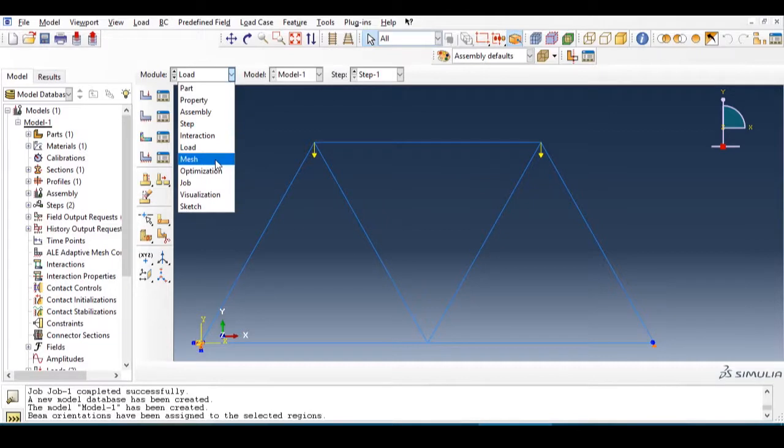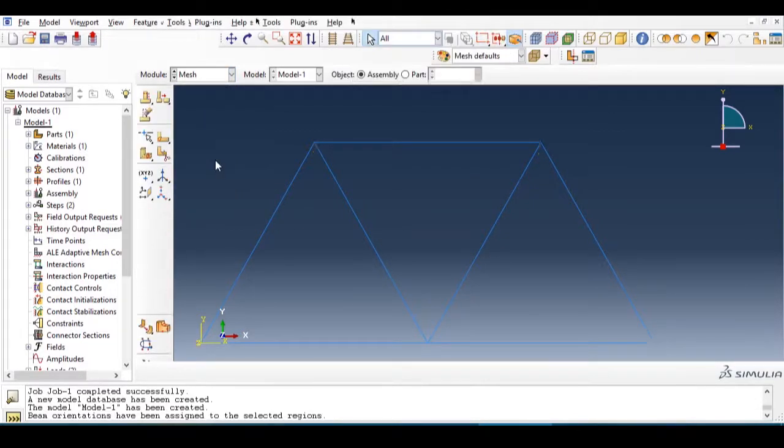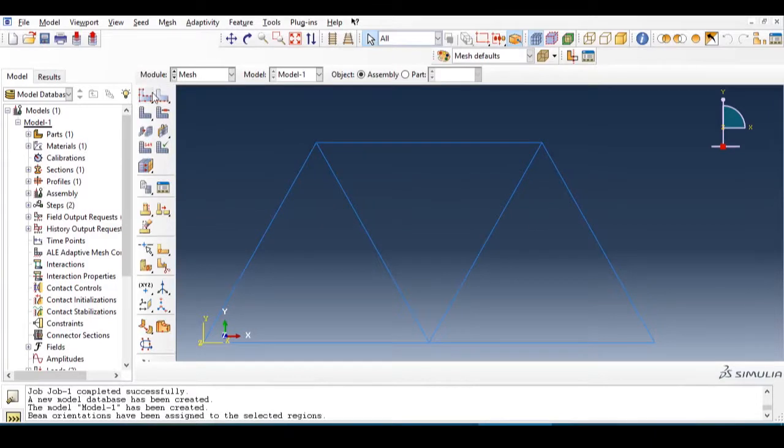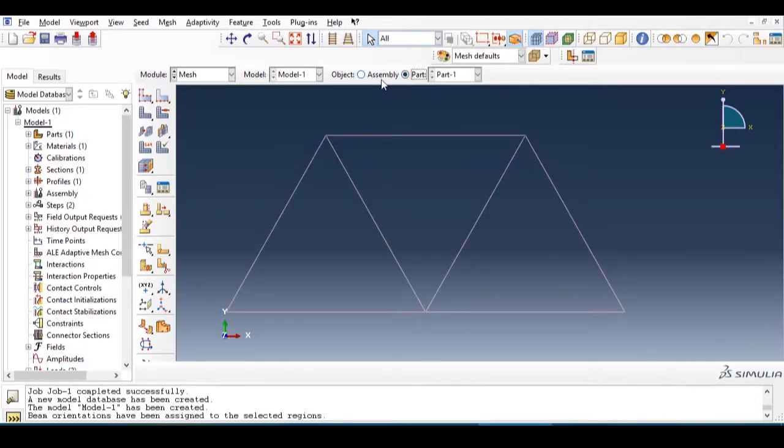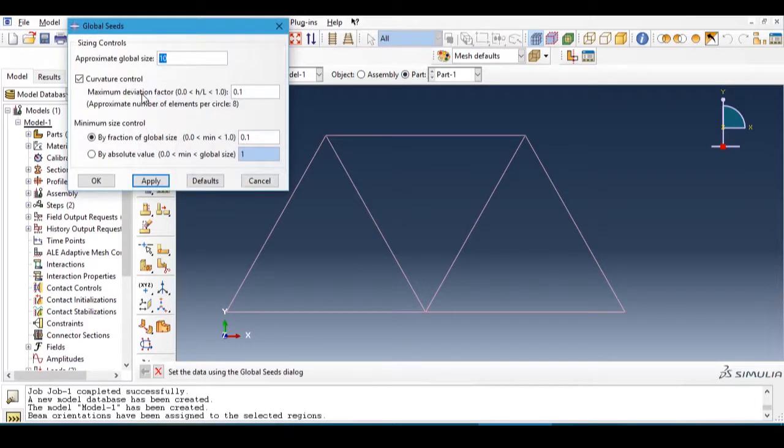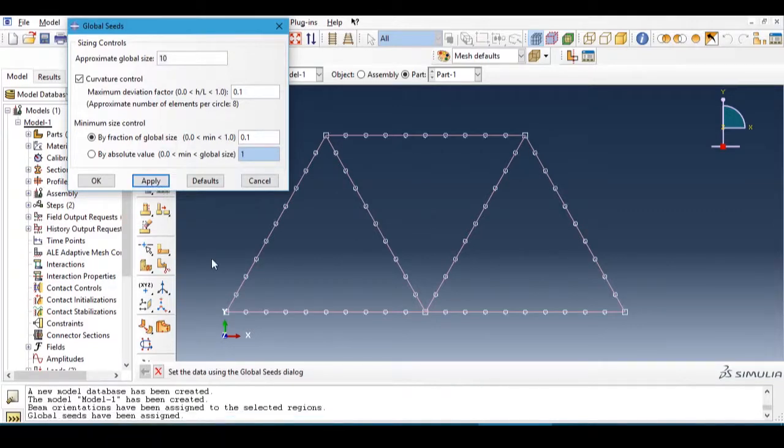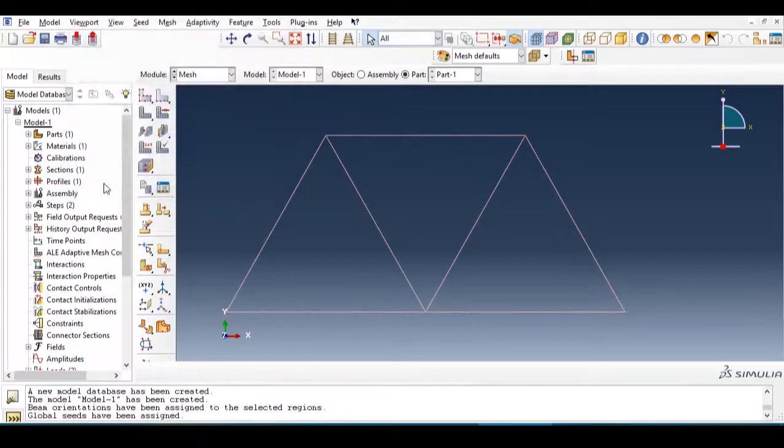Next we are going to move to the mesh module. You choose mesh and first is seed part instance. Before that you choose part. You have chosen dependent on part. So we are going to choose part and then we move to seed part. In the seed part dialog box that appears, just click apply. You can notice the truss divided into small parts. Click OK.